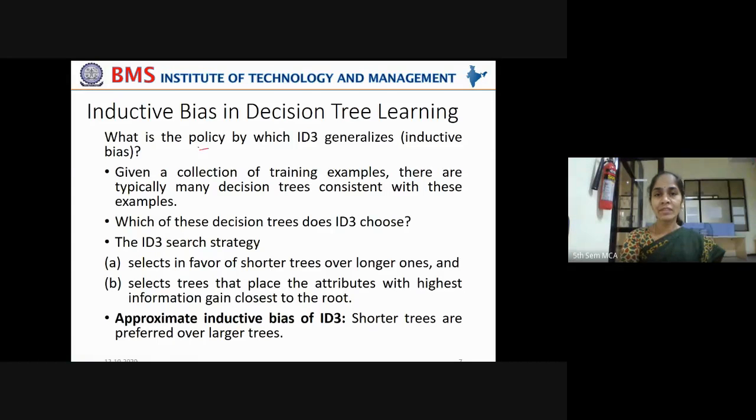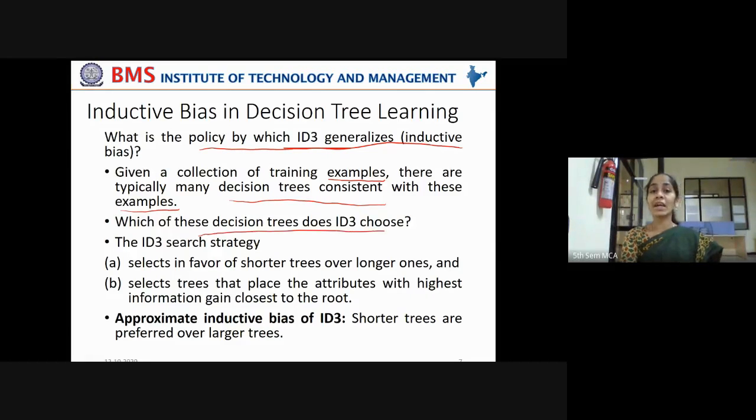Now, what is the policy by which ID3 generalizes? What is the inductive bias it has? What is the partiality it has in order to learn from the training examples and generalize to the new examples? Given a collection of training examples, there are typically many decision trees. That is what I'm trying to say. Many decision trees consistent with these examples. Now, which of these decision trees does ID3 choose? It should have an inductive bias. Only then it can choose the optimal decision tree.